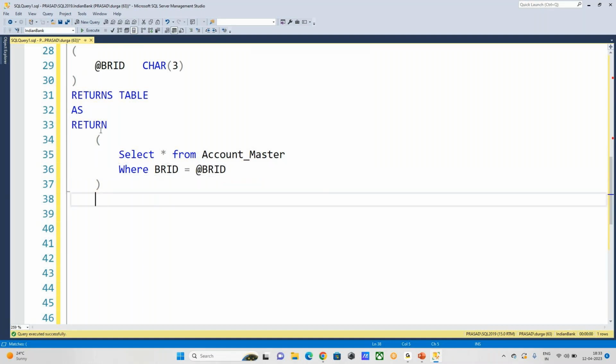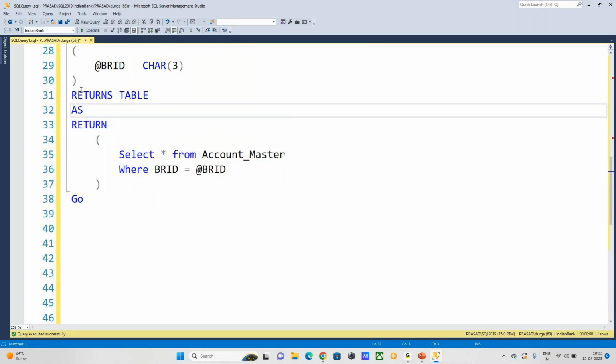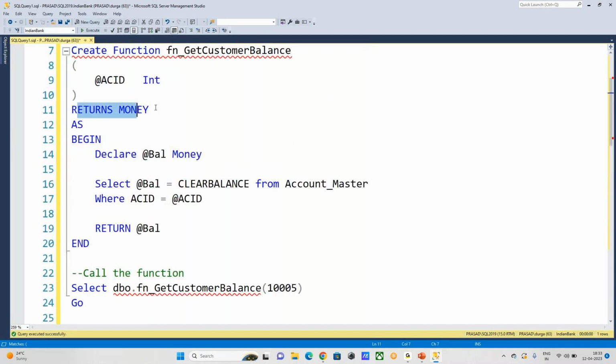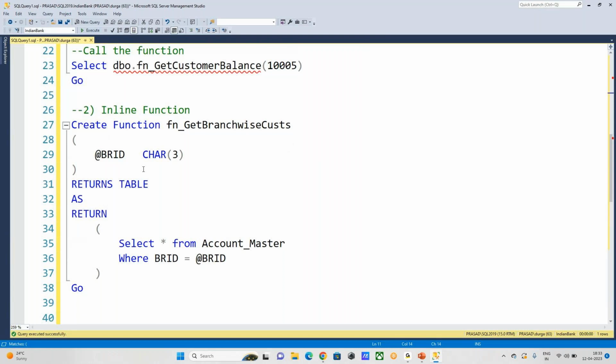Okay, so simply you can write go. So you are creating one inline function. That inline function is going to return table data. Here you are returning only single data, right? So here you can return a complete table, with however many columns you want. One column, two columns, three columns, it is going to return the data in a table way.